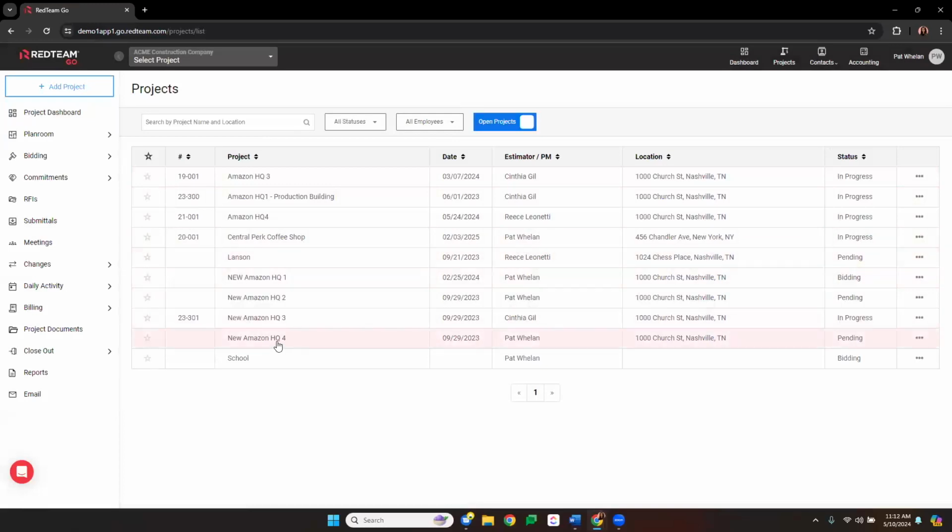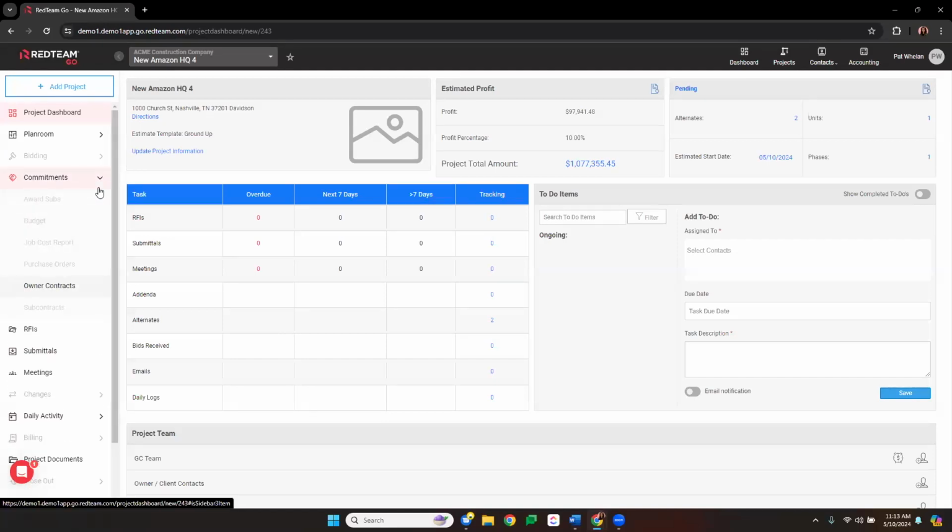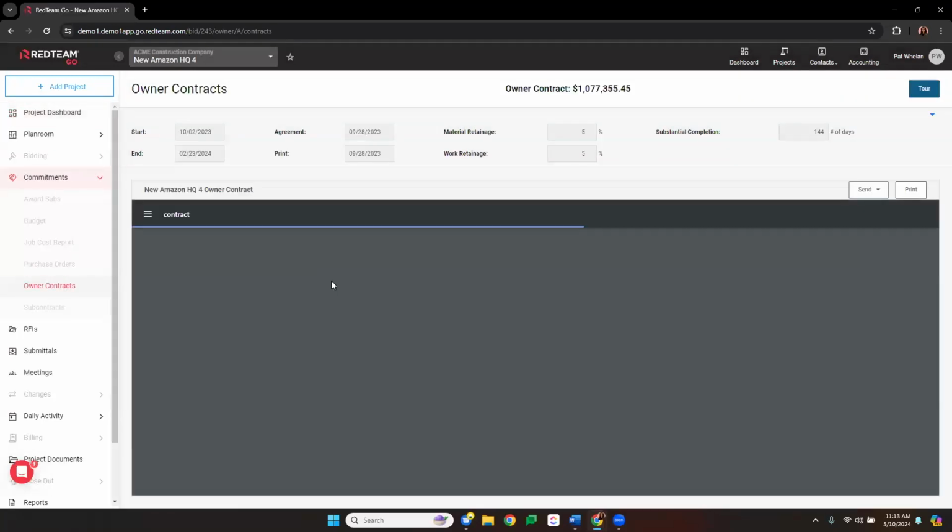Any job that is in pending means that we have submitted a proposal. We're waiting to hear back from the owner to see if our bid was accepted. In this stage, let's say that the owner said, okay, we want to move forward. You can actually come in here and build your owner contract.